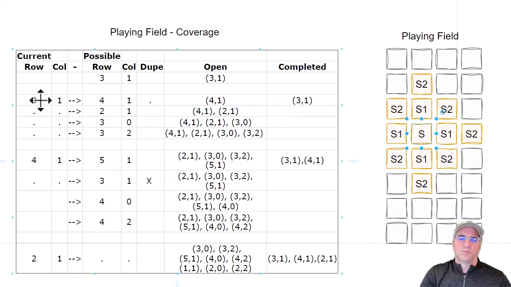When we're on 3-1, it turns out there are 4 squares that I can move to off of that. And so each one of those gets posted as a task to the open task list. When I'm getting ready to move off this square, I actually have 4 squares I can move to. Since I started on 3,1, I can go to 4,1, 2,1, 3,0, and 3,2, right? So those are the 4 squares next to me because I can't move on diagonals.